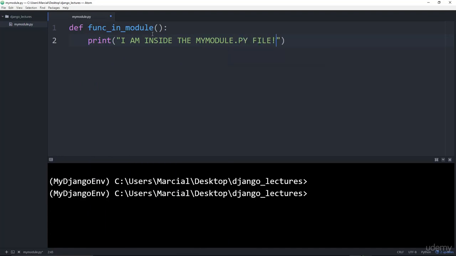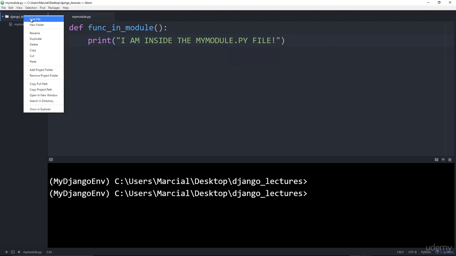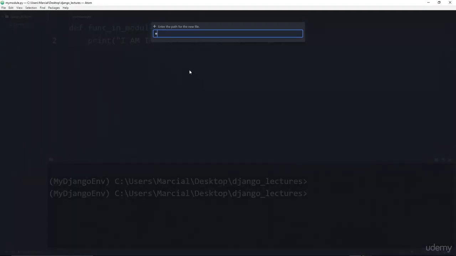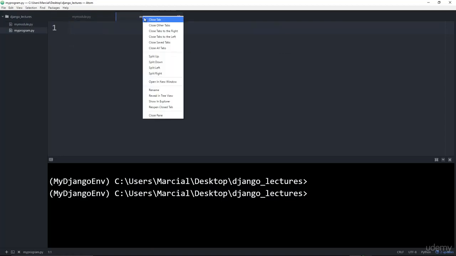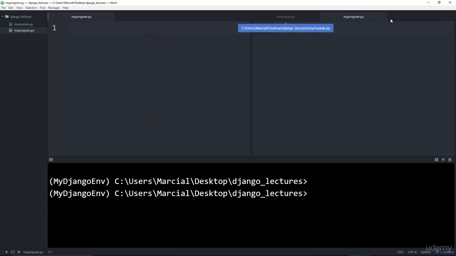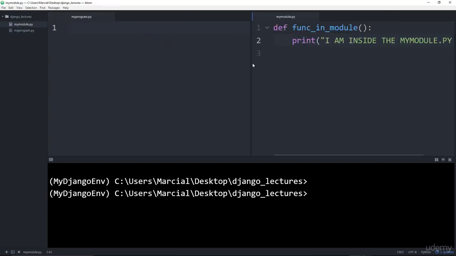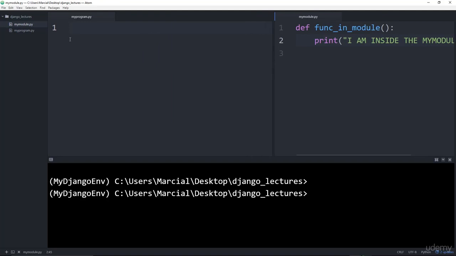file." Save that, and then I will create a new file, and I will call this myprogram.py. And this is going to be representative of my program. So we can even do something like split left and right here, so I can see both of them at the same time. So again, there's my module, and here's my program, and we can see they're both inside the same folder. So how can I actually grab code from mymodule.py and use it in my program?